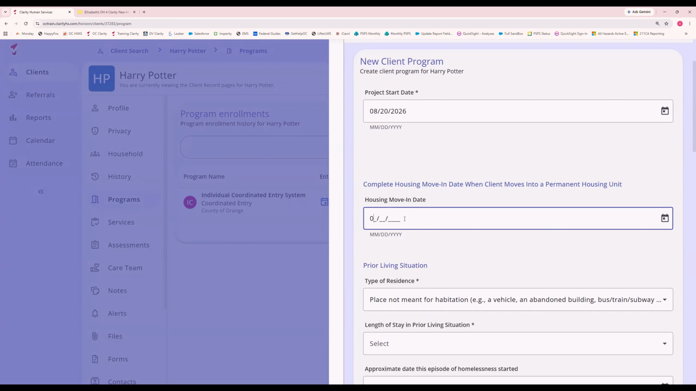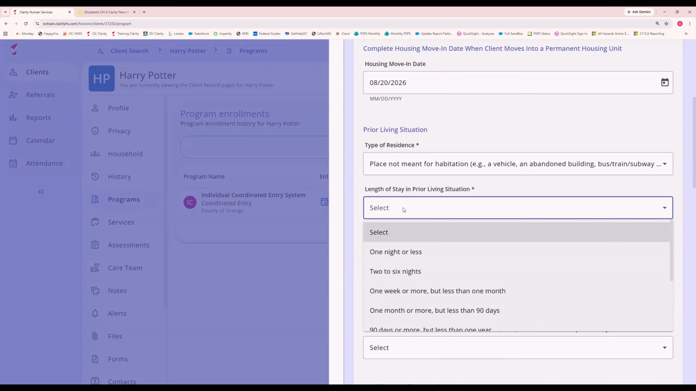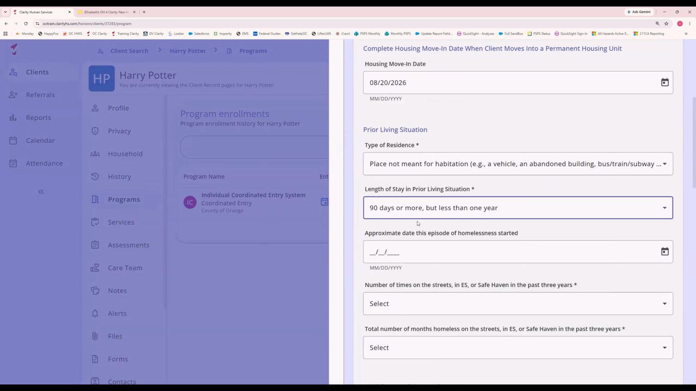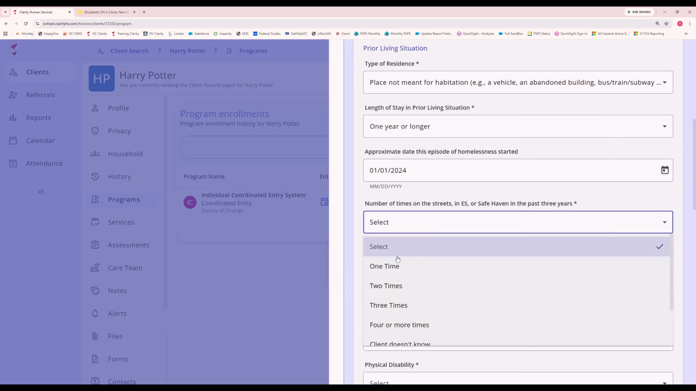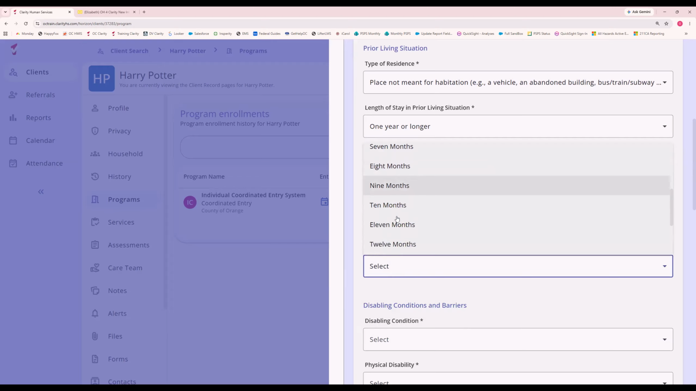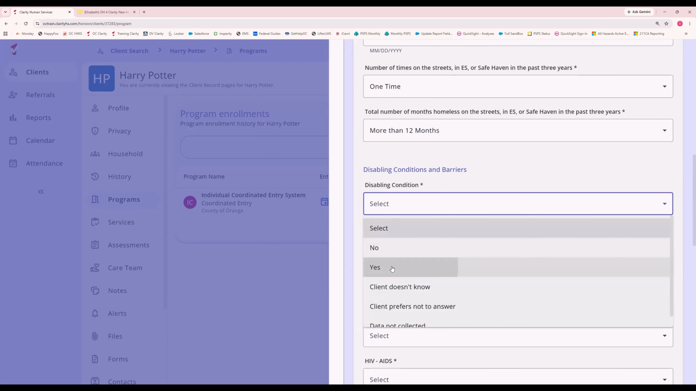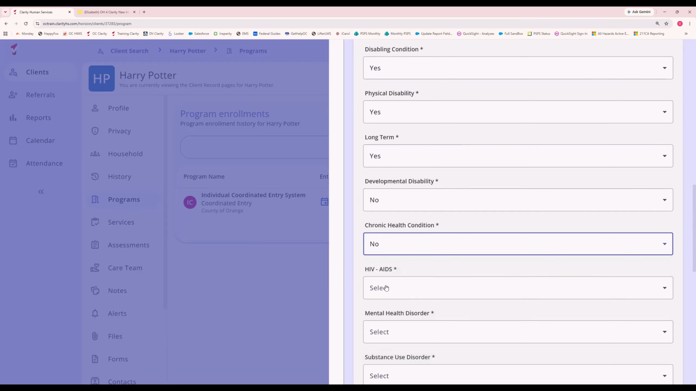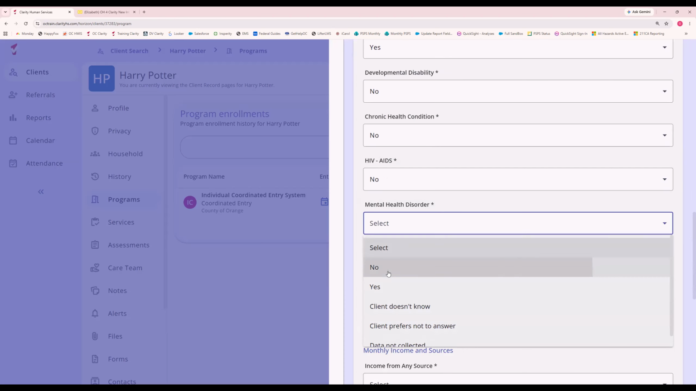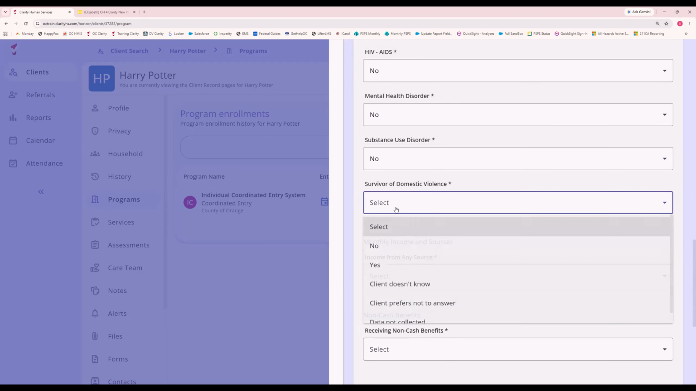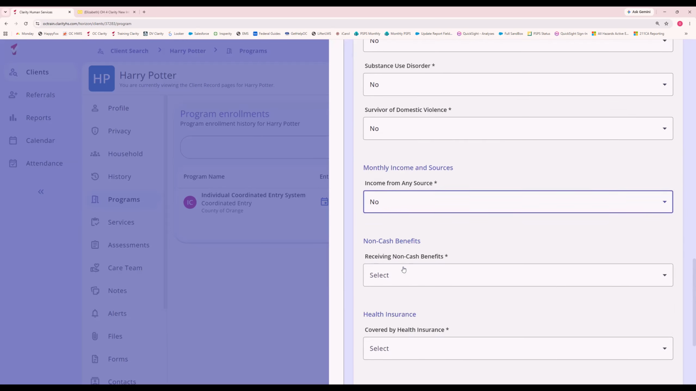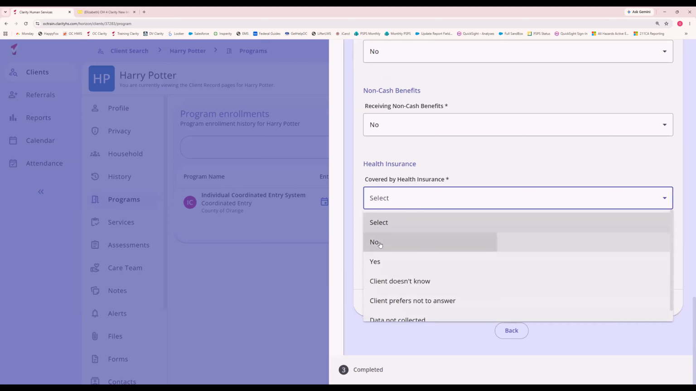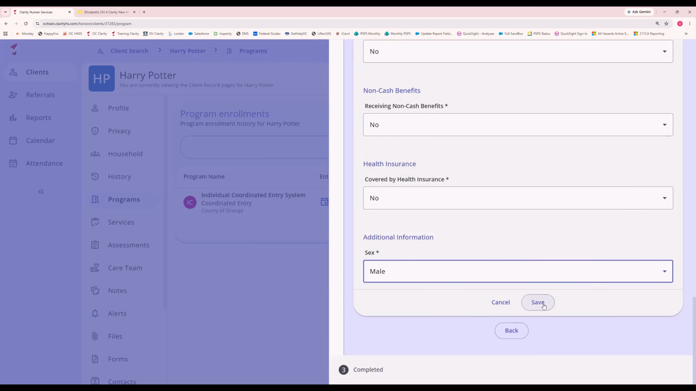Just for this demo, we're just going to select today's date. Thank you for your patience. I'm just going to quickly click through this so that we can include this program enrollment. I'll click save.